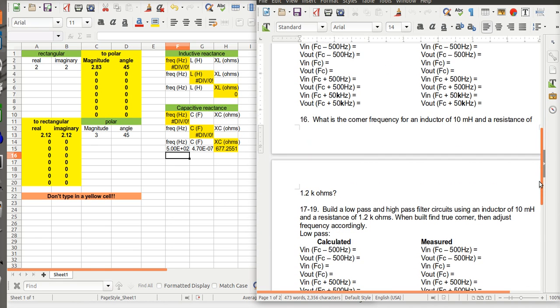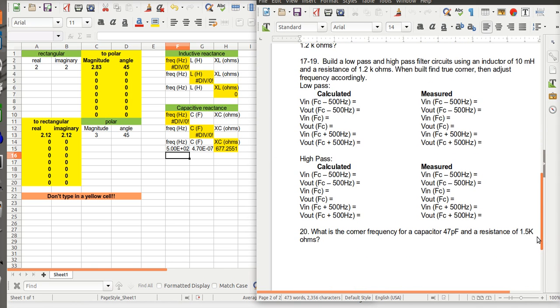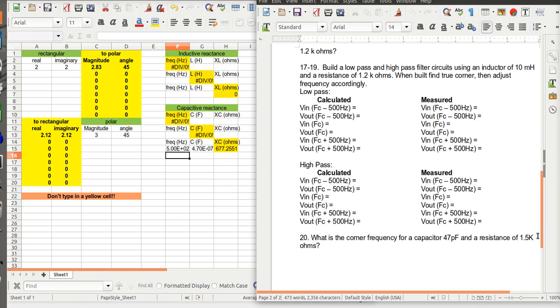416: what's the corner frequency for an inductor of 10 millihenries and a resistance of 1.2 k ohms? Again, I can make a low pass and a high pass filter out of an inductor and a resistor. So this is finding a corner frequency for those two components, and then building a low pass and a high pass with a 10 millihenry inductor and 1.2 k ohms.